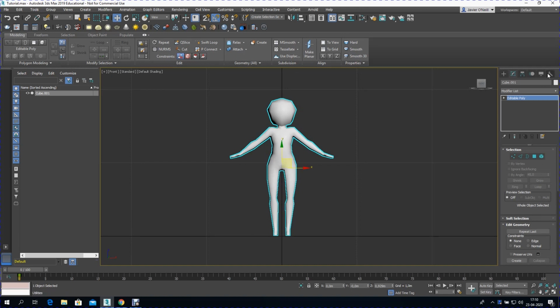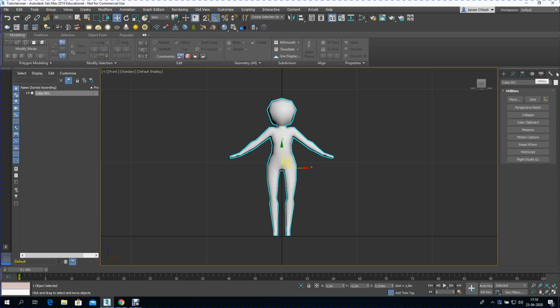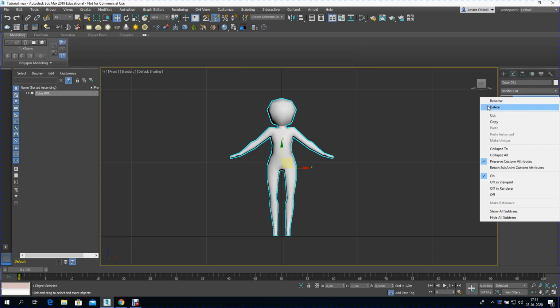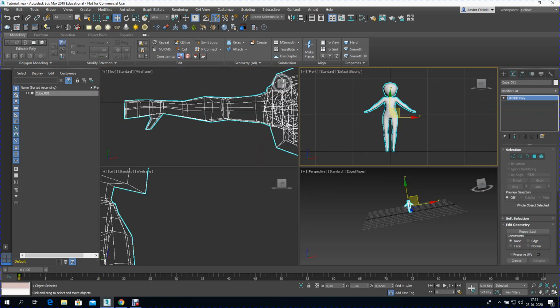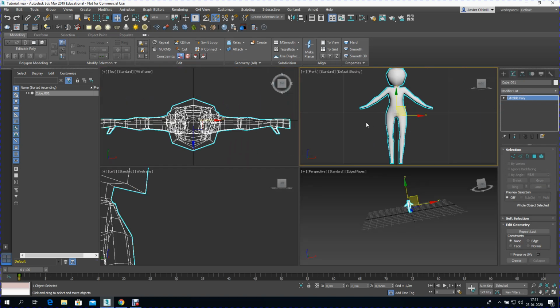So the first thing you're going to do is go on the utilities panel on your character, and then reset the XForm and reset selected, because like that, the scale, the rotation, and the transform are all set to the right orientation. So what's the first thing we're going to do?